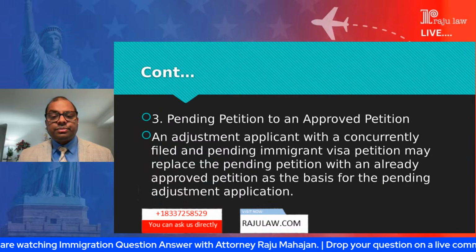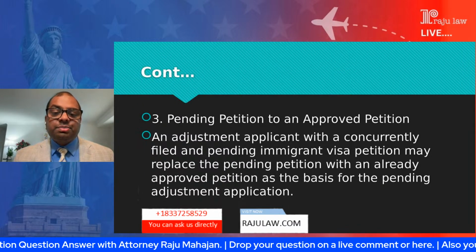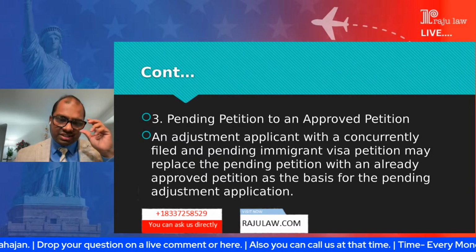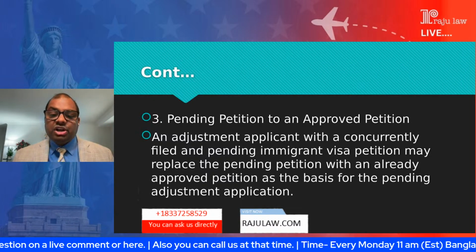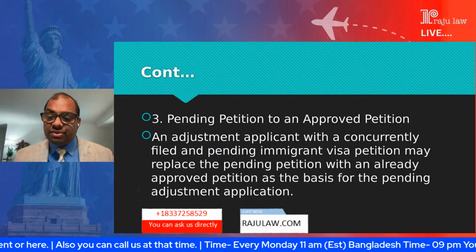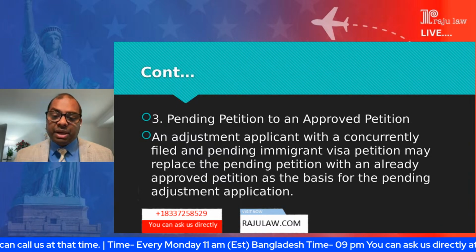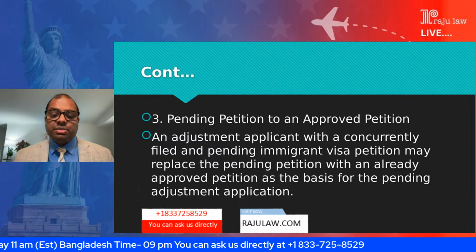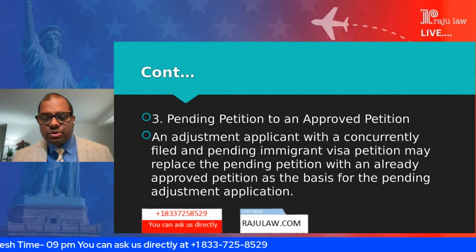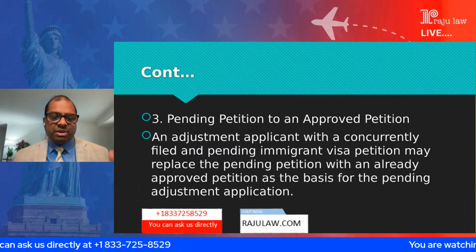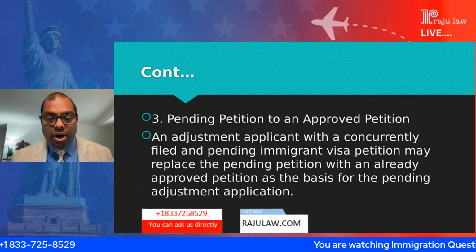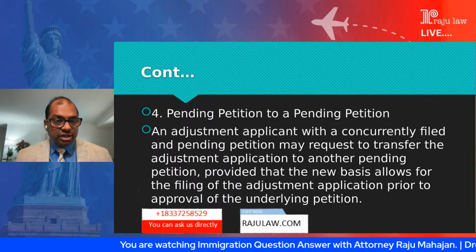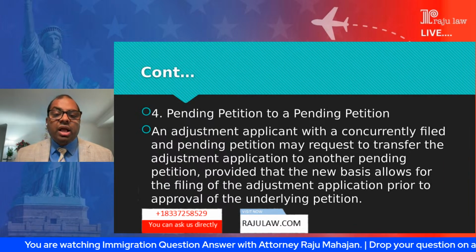Next slide, please. All right, the third one is pending petition to an approved petition. This is kind of the opposite of the second circumstance. An adjustment application with a concurrently filed and pending immigrant visa petition may replace the pending petition with an already approved petition as the basis for the pending adjustment application. This is also more likely to happen than not. This is also a similar situation to situation one. Most likely this will happen. Next slide, please. So this is number 4 and the last condition.